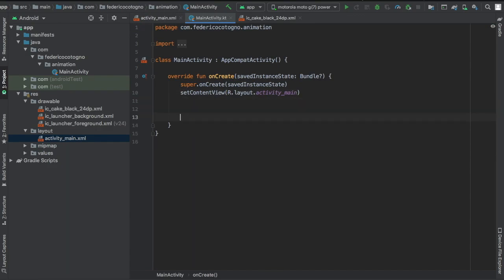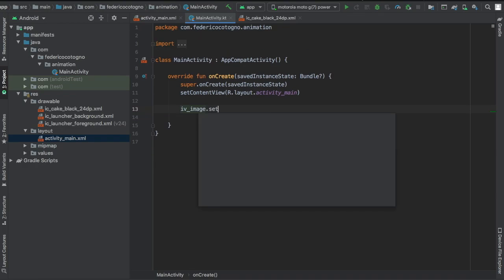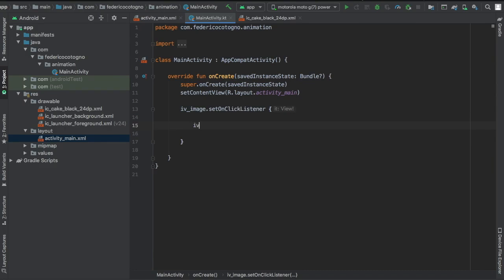But to keep things very simple, let's say we want to make the cake rotate 360 degrees. We'll set the on-click listener, and then we'll click the same image view and write animate. And as always, to keep things simple, I like to do apply, which is a very nice Kotlin feature because you can just write the parameters inside without having to write image view each time.